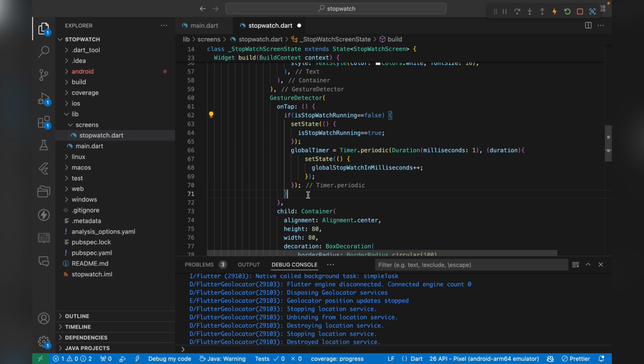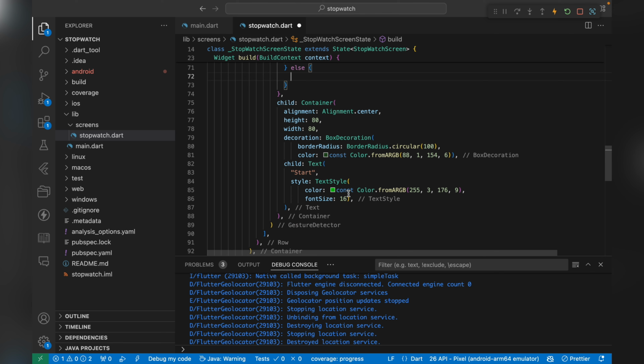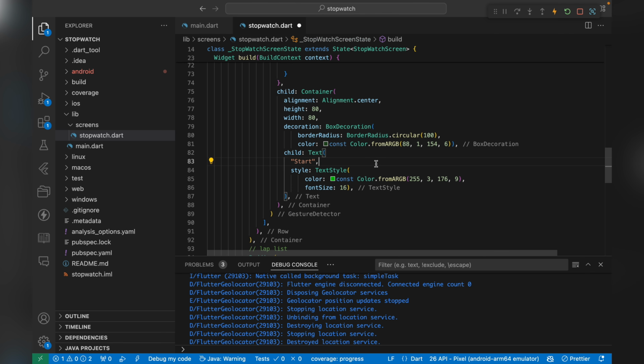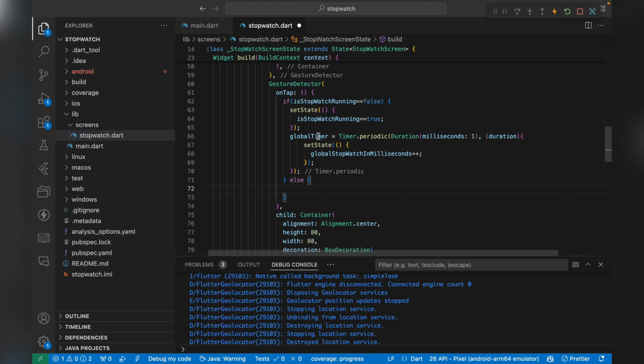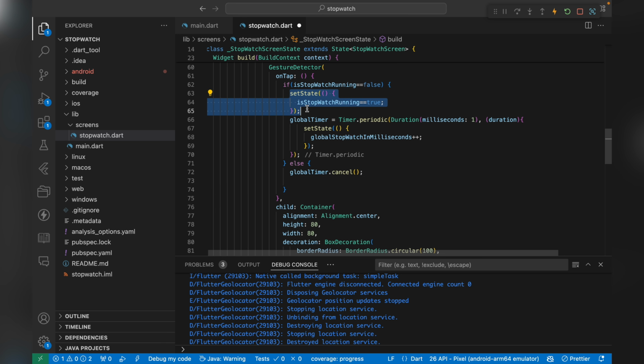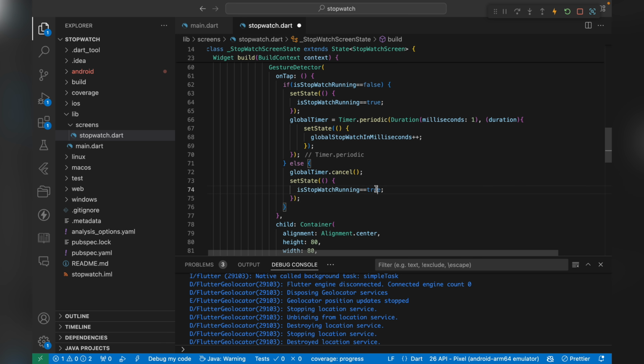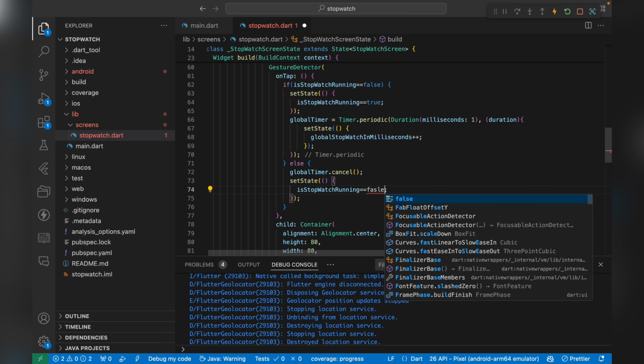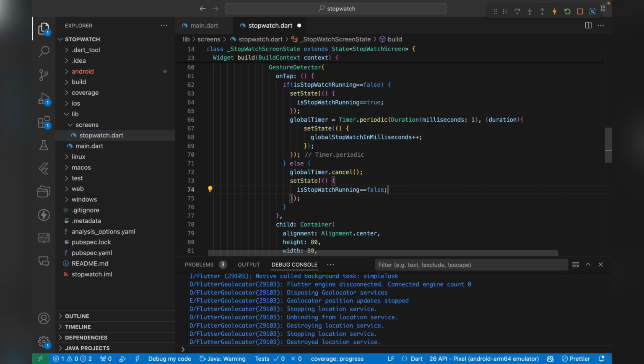What I will do, on the else part, will come when we need to stop this. So when we are coming here, we need to stop the global watch actually. For that I will copy the global timer, and I will call cancel. Okay, now it got stopped. After this I need to update the state to true, sorry, false. So then only it will be stopped.